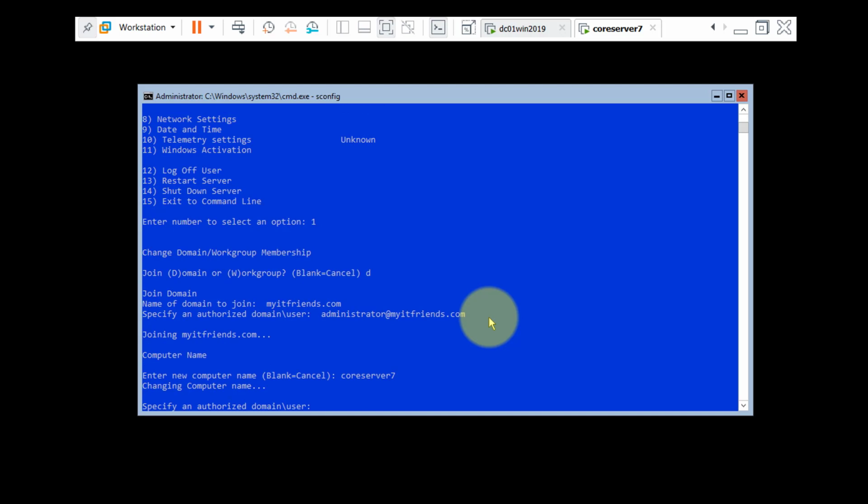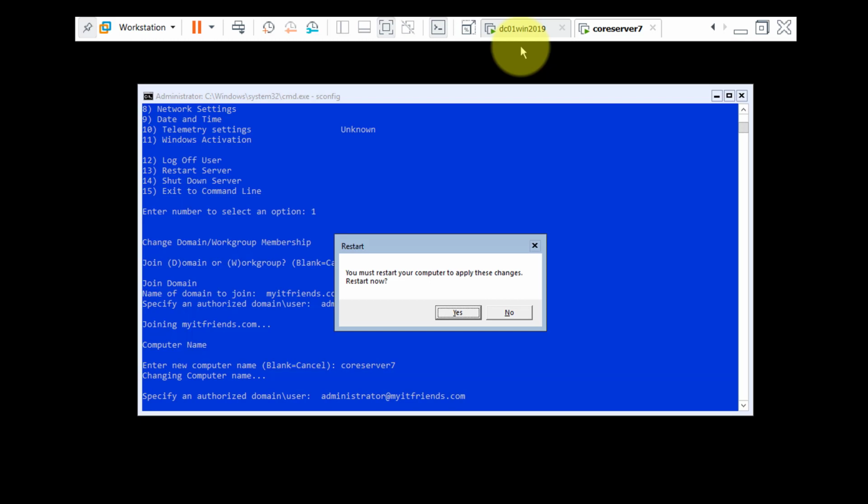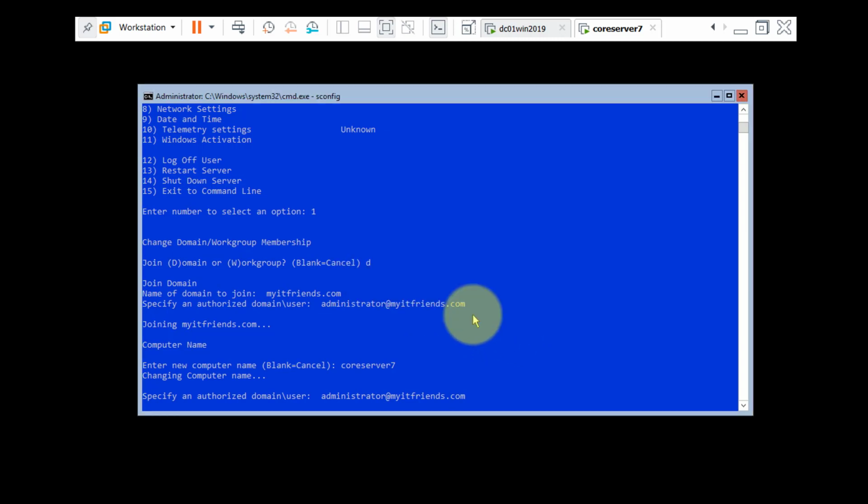Just click on enter. We need to specify an authorized domain user, that's the administrator of our DC, so administrator@myitfriends.com. Click on enter. We need to type the password admin@123. Click on OK. You must restart your computer to apply these changes. Restart now. Click on yes.